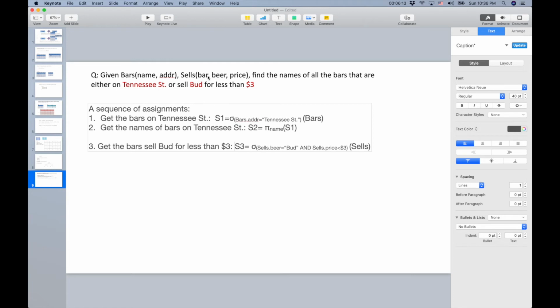This will return all the data tuples, right? Covering all the attributes. What will be the next step? Will be to get the bar names, right? Sales bought for less than $3. We can represent this one as S4, right? Equals to what? Equals to pi, right? We're working on S3 here. Pi what? It should be the bar, right? Because inside we want to get the bars, right?